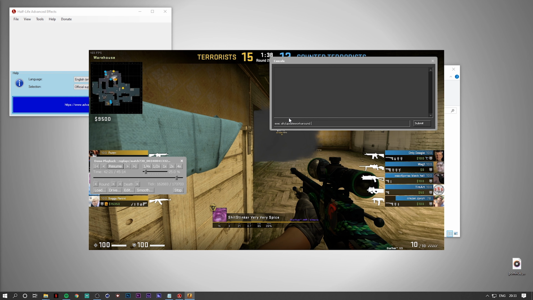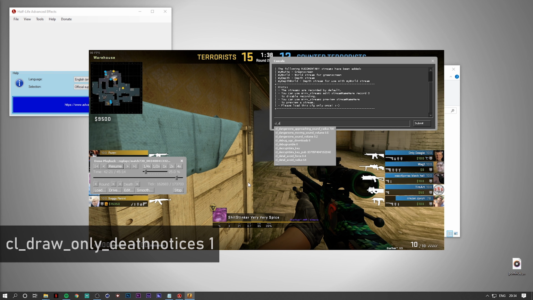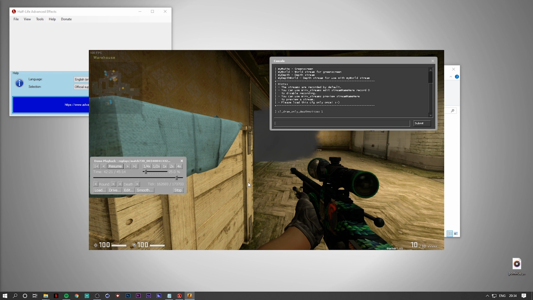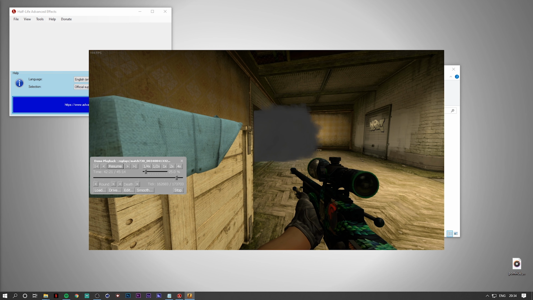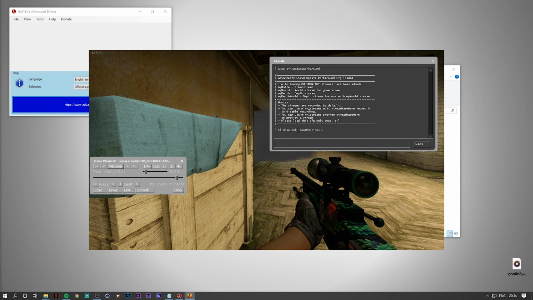And yeah, just press enter and this should come up. Right, so why is that there? Go away. Okay, so the next one you're going to want to do is to remove the HUD, which will be cl_draw_only_death_notices 1. That removes everything.